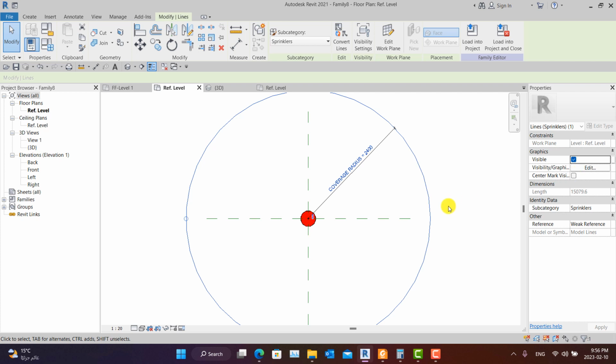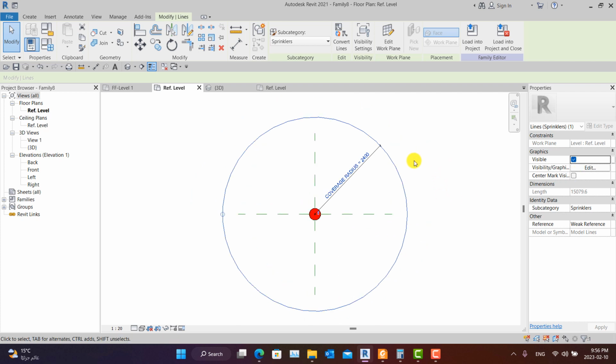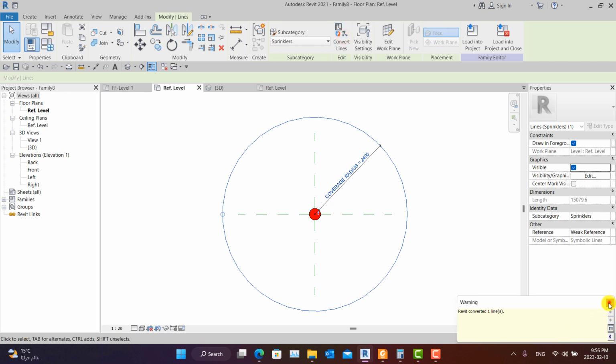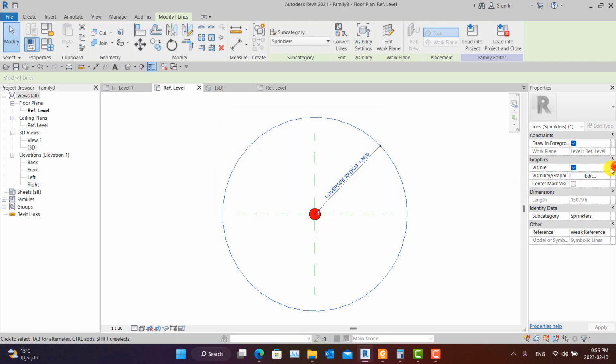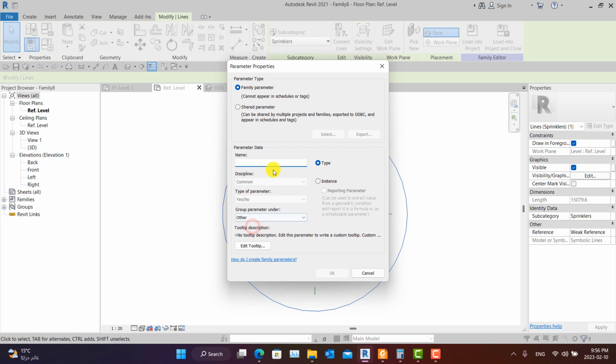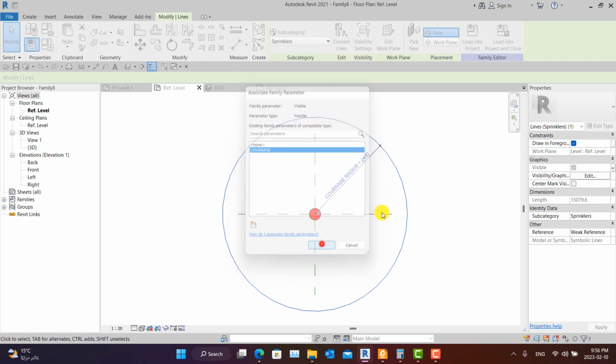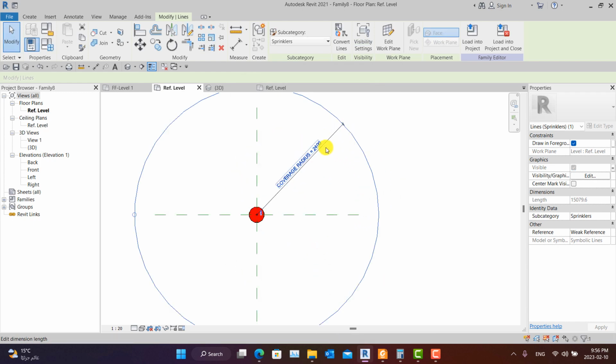To control its visibility and the graphics not to show in the 3D model, we have here a small trick. You will convert its lines, click OK, converted, OK. Now when you see this check on draw in foreground, it's okay, you can control it in the 3D model. You're gonna choose this visible and create a new parameter which is yes and no, so you can show it or hide it. As you can see, it's yes and no. You can show it and hide it in the model. Click OK, click OK.